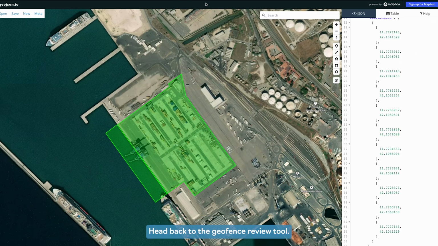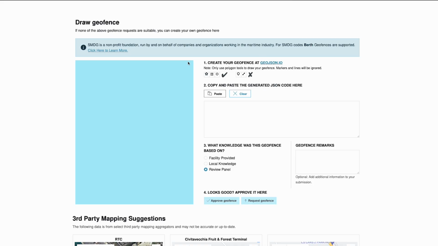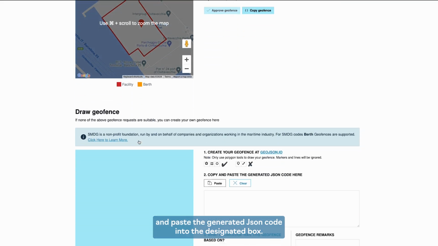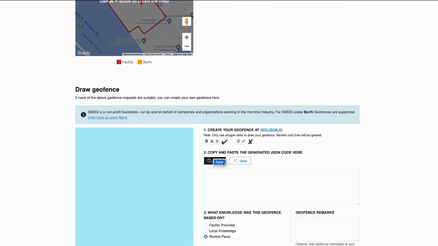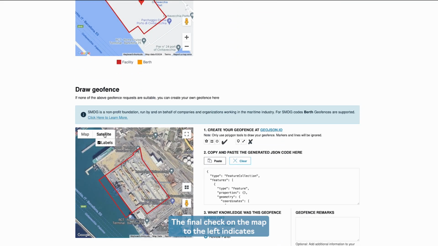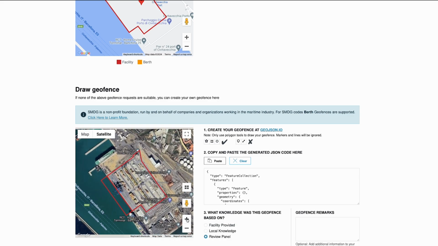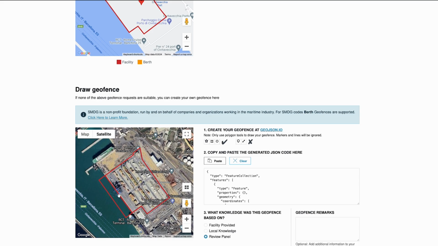head back to the Geofence Review tool, check that we're on the right code, and paste the generated JSON code into the designated box. The final check on the map to the left indicates our geofences are correct. We do not have experience of this facility in person. As seen, we used a third-party provided geofence, so we will leave the review panel option selected.